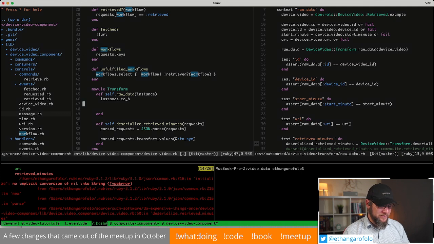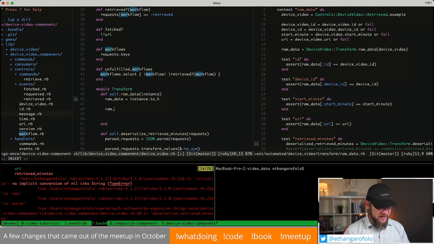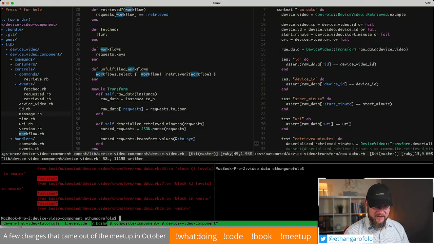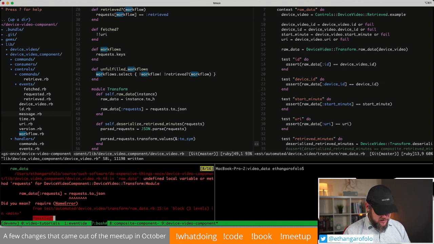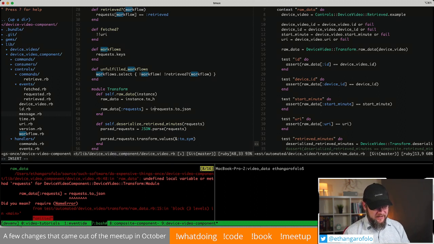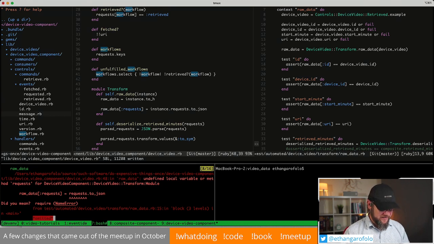So what we would want to say, we need to store that into a variable there, and then we can say raw data requests. Here's that extra E again. Equals to JSON, right? Because it's just a hash. So we would say requests dot to JSON, I believe, and it's quite possible that method isn't on there yet. Oh, right. We are not in the instance's context, so we need to say instance.requests on there.